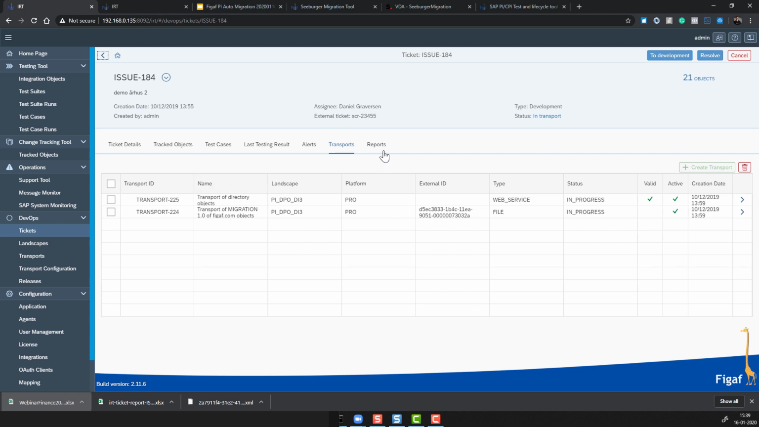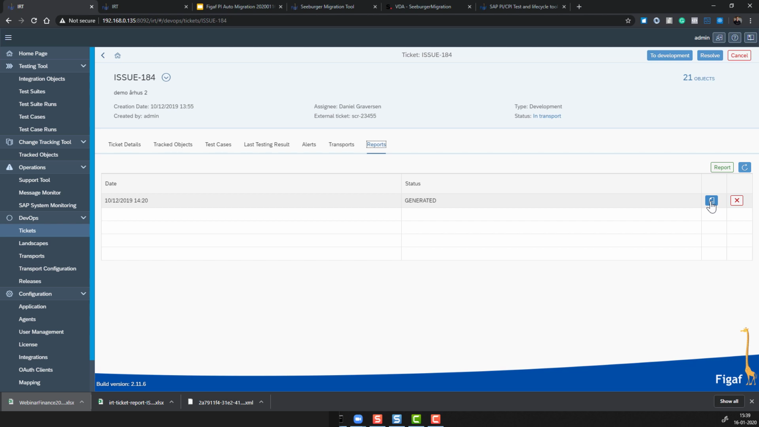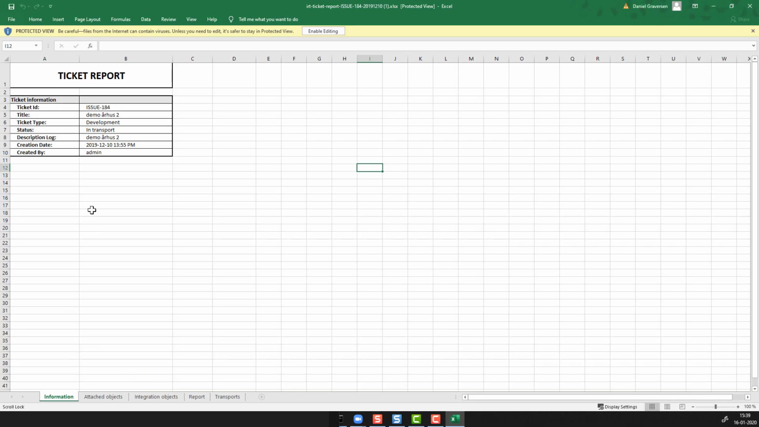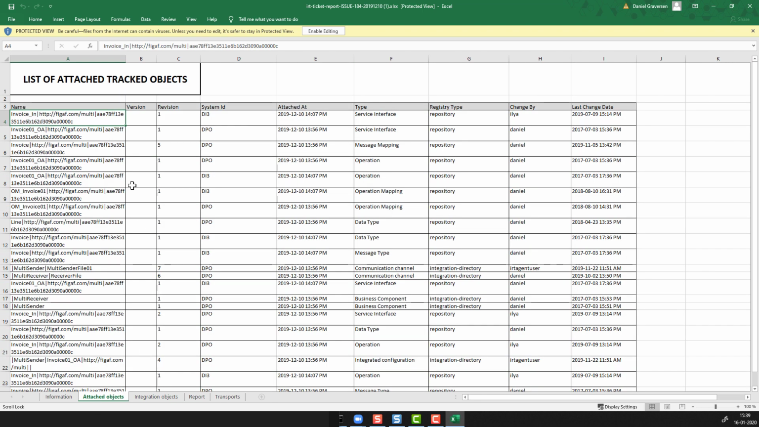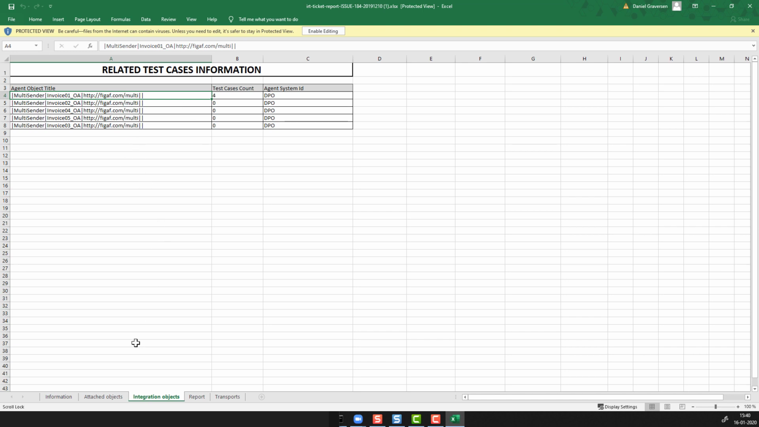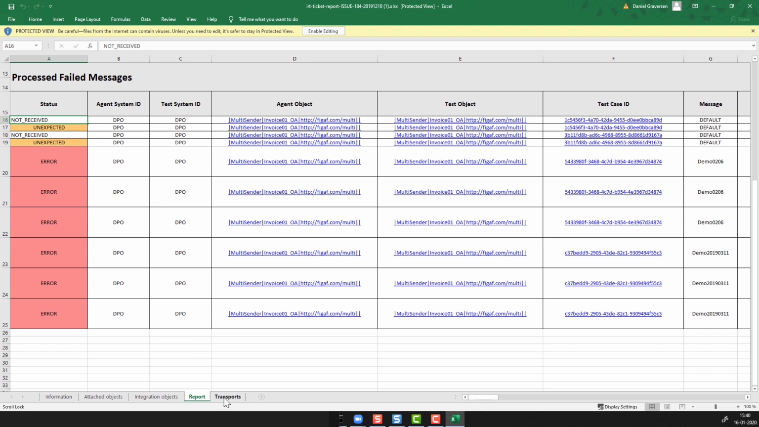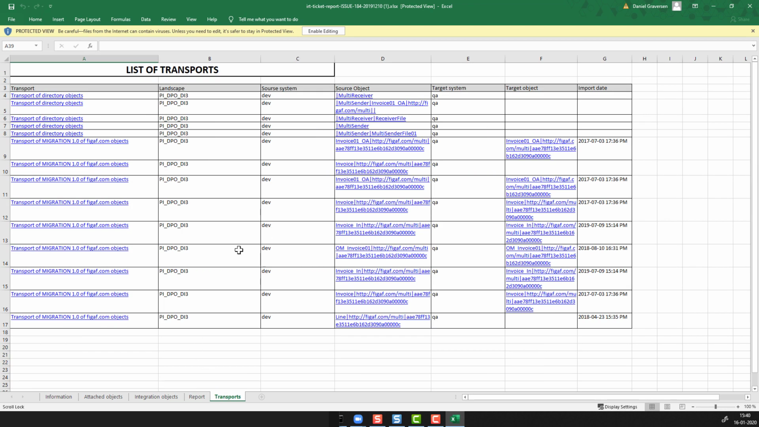So for instance, if this was a Jira task that we got, or whatever ticket, we can then create a report like this. We can then add this to Jira and say, hey, this was the issue. These are all the changes that we have as a part of this. These are all the objects that we have changed. We have the different versions, the test cases that we ran, the error results of these things, and what kind of transports we actually did as a part of this process.